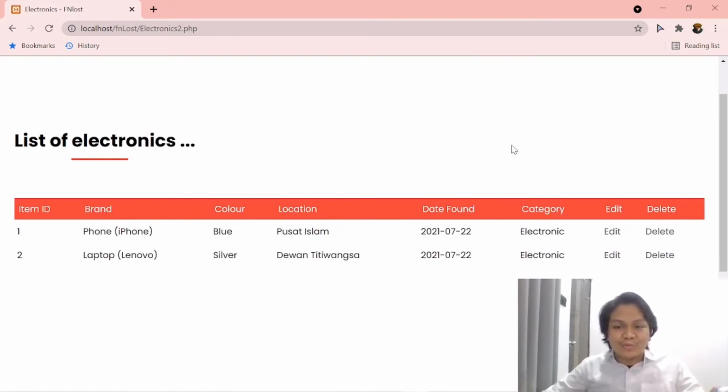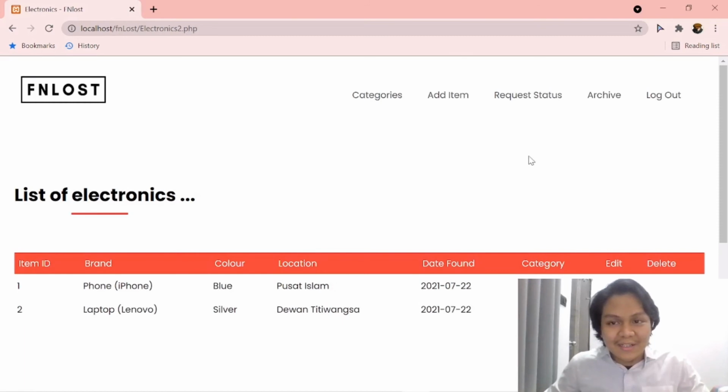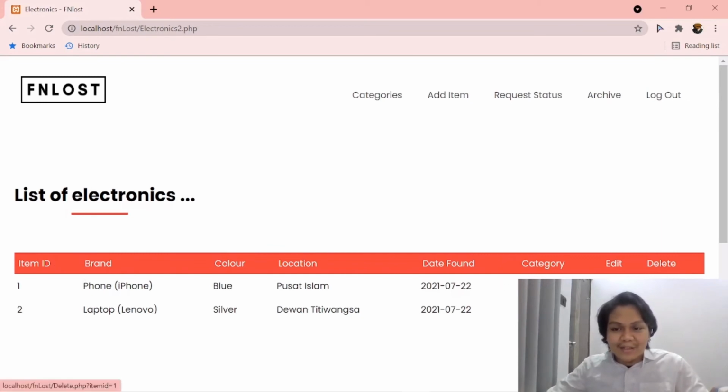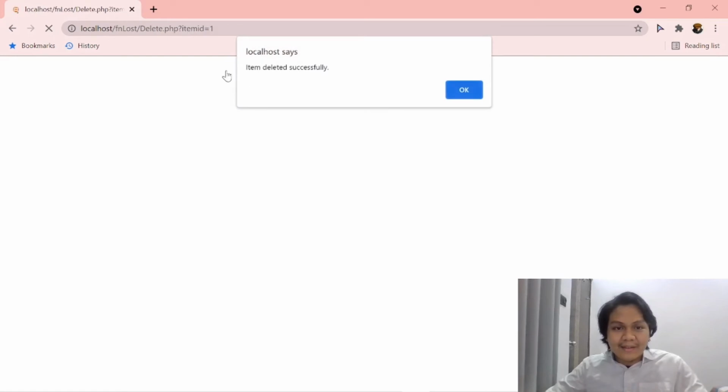So after we successfully archive the item, we need to delete this item because we don't want any other user to request for it anymore, because it's already been claimed, it's already been approved and already been archived. So we need to delete this item by clicking this button over here. So we click delete, item deleted successfully.